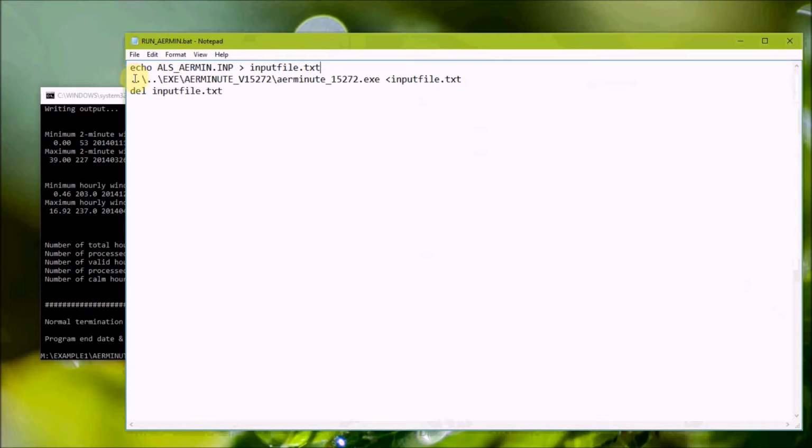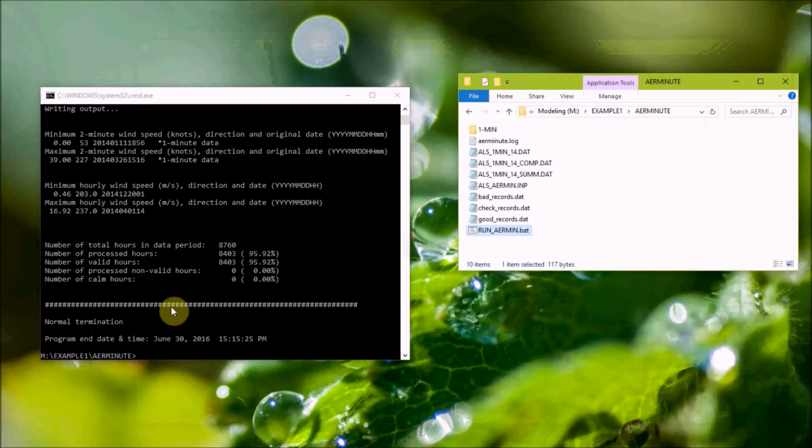And then to run the program, we type the path to the program executable here and the name here. And then this little caret is saying that we're inputting whatever we saved in this input file, we're inputting that value into the runtime of the executable. And then when we're done running the program, we want to delete the input file text just to clean up the folder. So that's how we're running AERMINUTE. And so again, you can run this batch file or you can run it in interactive mode using the command prompt.